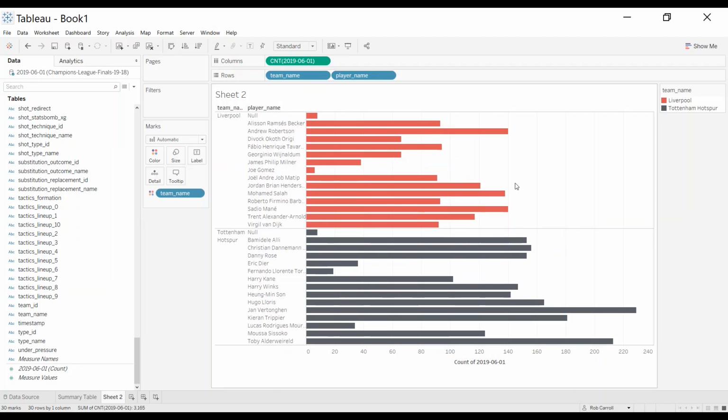The next thing is I want to turn on the labels here. So rather than having to hover over the bars to see the numbers, I'm going to turn on the labels. A couple of different ways of doing it, but here I'm going to drag count again from the measures on the left hand side onto label, and it's now put the numbers against all of the bars.